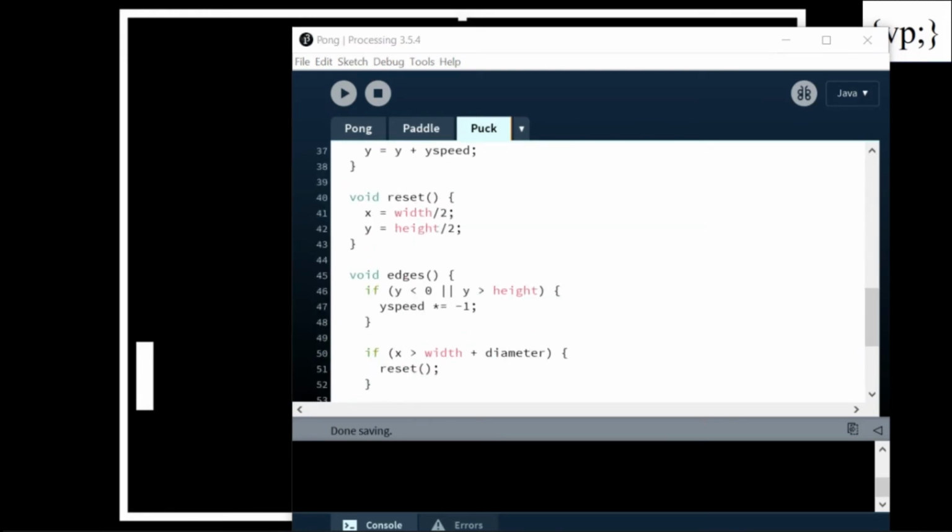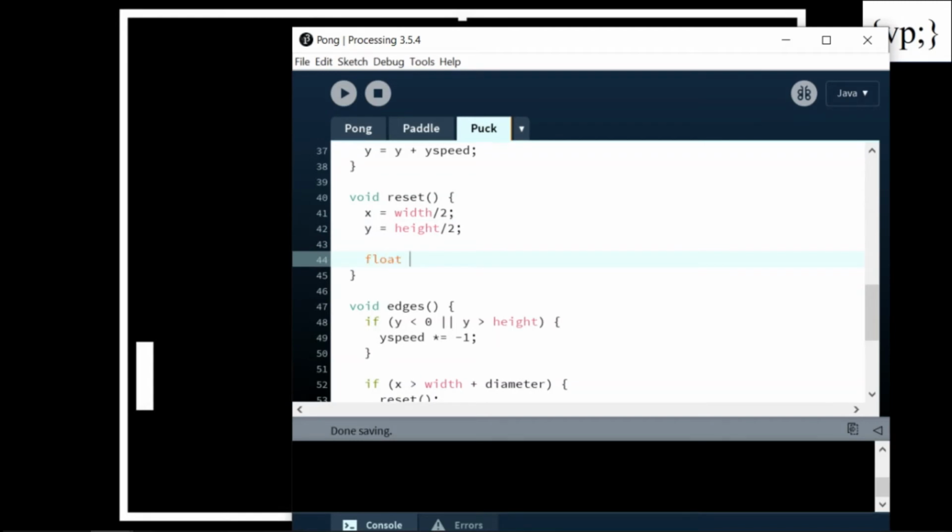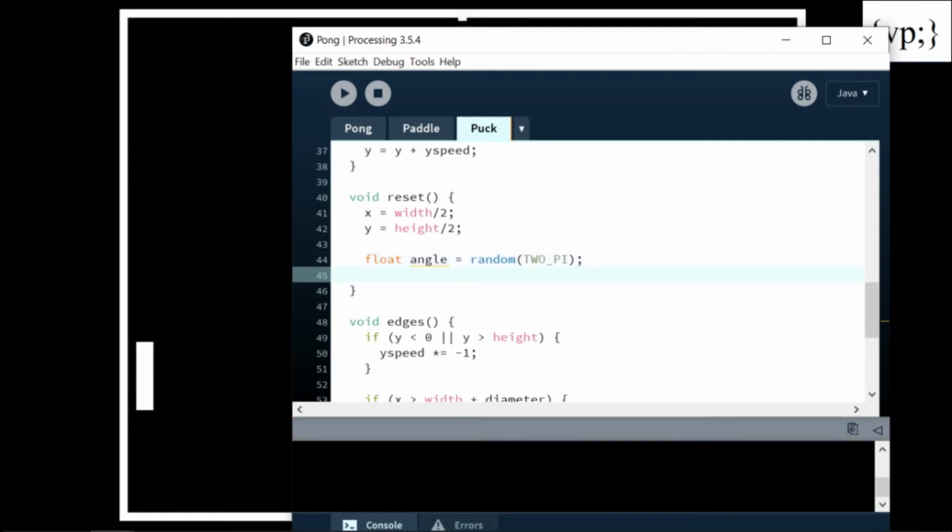Later, we need to go to our reset, and inside here, we want to add in some code. So we're going to give it an angle, so what angle the puck is going to fly at. So we're just going to give this a random value between 2 pi. So 2 pi is a complete circle. We want to give it a random value on that circle so it can go left, right, up, down, whatever. Our x speed is now going to be 5 times the cos of this angle.